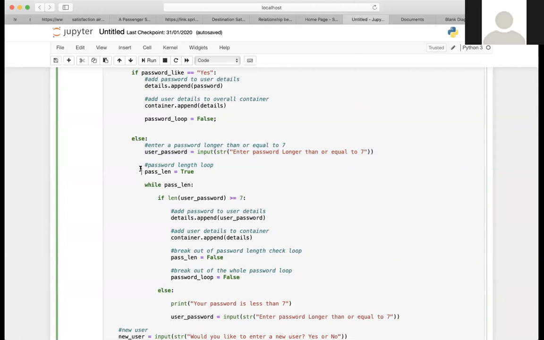And I want to check if the one you gave me is greater than or equal to 7. So I have to check it in a loop. Because if I don't put this loop here, if I check it once, it will stop. Do you understand me? If I don't put it in a loop, you put a wrong password the first time, it will just tell you your password is less than 7 and it will stop. It won't give you another prompt. But I want it to give you another prompt. So I set this equals true and use it in a loop.